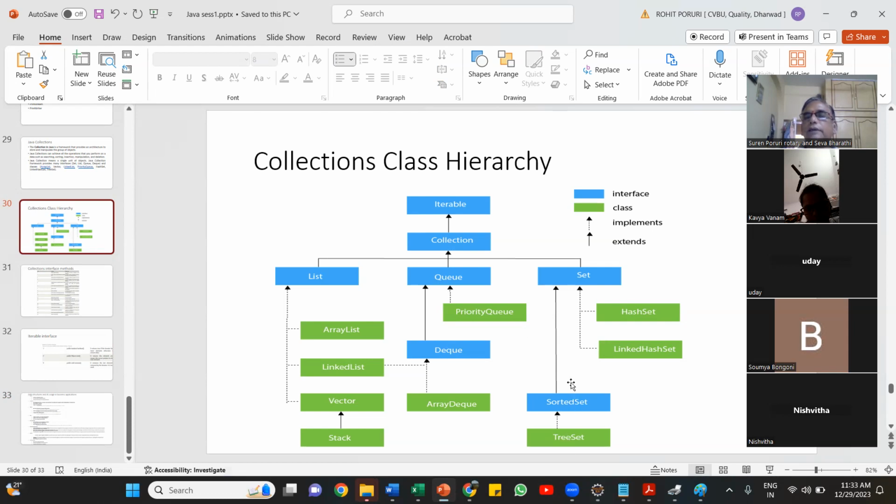Similarly, sorted set extends the set. Set is an interface. So that means sorted set contains methods defined in the set as well as additional methods defined in the sorted set. Okay. Hash set and linked hash set all implement the set interface. Priority queue implements the queue interface. So this diagram is very important. All of you, please remember it. I'm going to share this PPT also with all of you.